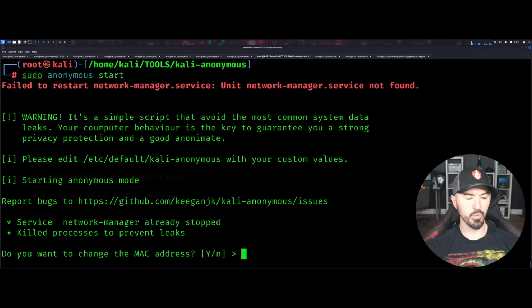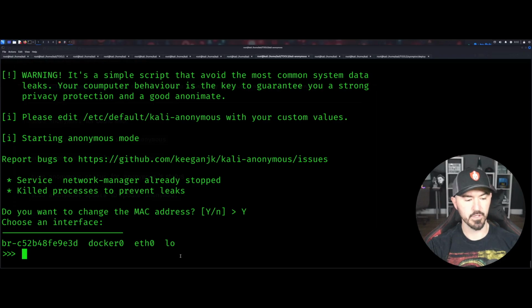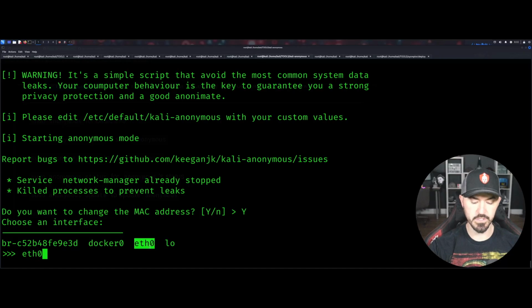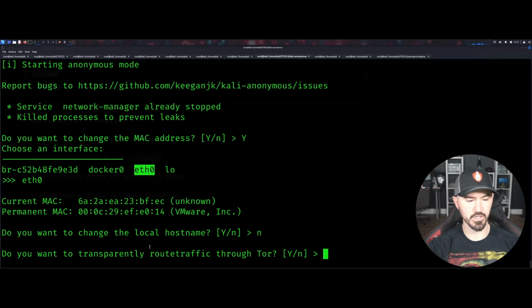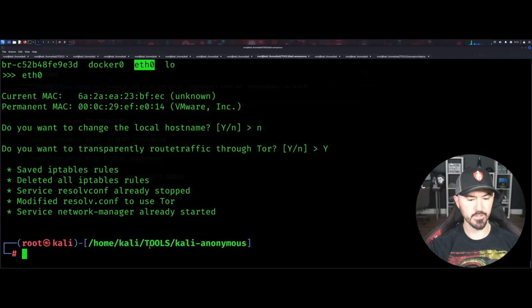And now it's asking, do you want to change the MAC address? Yes, I want to. For the interfaces, remember we wanted to focus on eth0 in my case, so I want to do eth0. And do you want to change the localhost? No, I don't want to change the host. That's fine. Do you want transparent traffic through Tor? Yes, I do. Okay, so now it's going to do its thing. Now it looks like it's good to go.